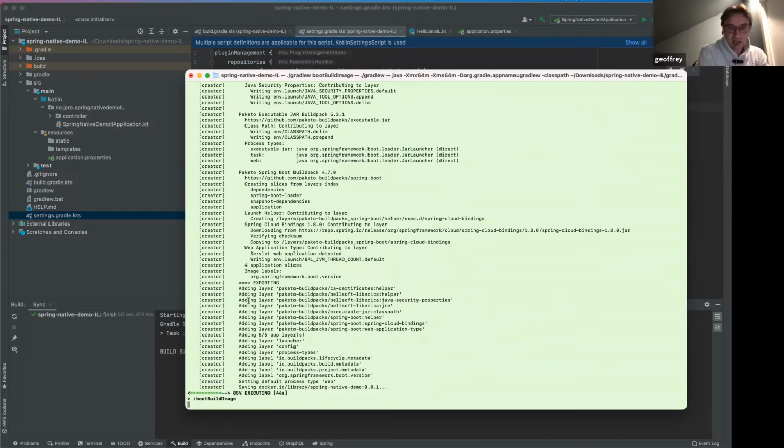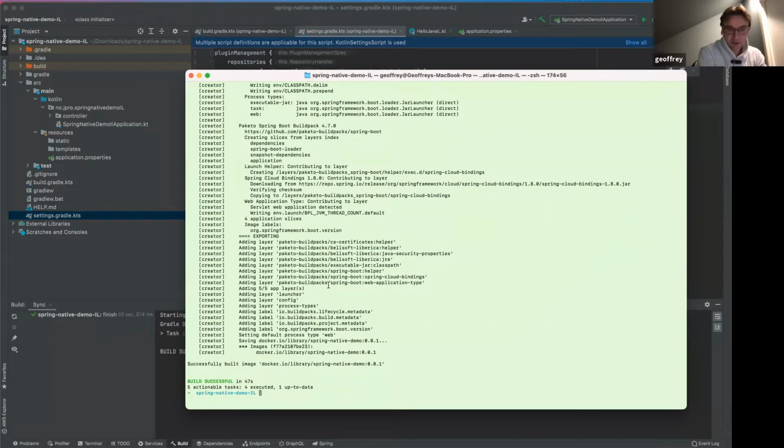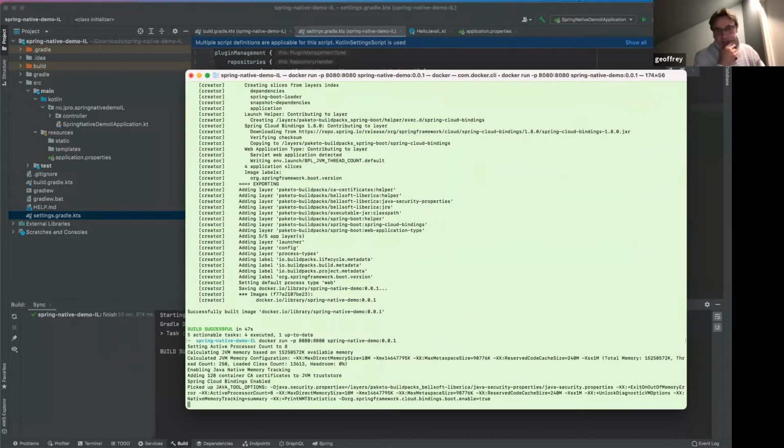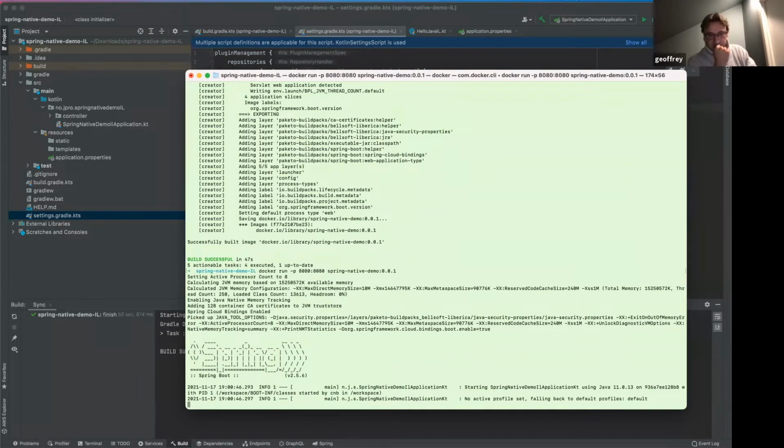Now it's adding a different layer for, you know, a certificate helper. And here it's finished, building time 47 seconds. And now we have a Docker image that we can run. So it's kind of the magic of Spring Boot here. So let's just run that one.